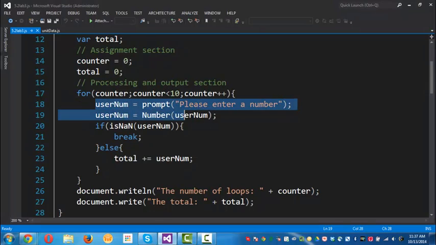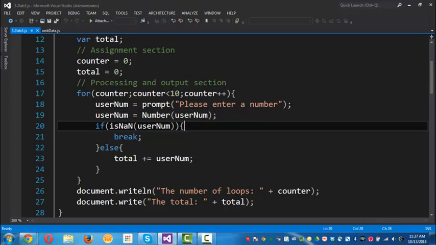So then here I'm prompting the user, please enter a number. And then I'm running it through the number function to make sure it is a number, so I can do the math. And then I'm testing it. If is_nan returns true, meaning is this not a number?